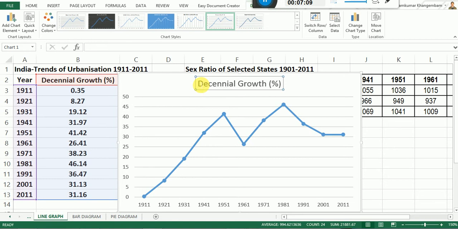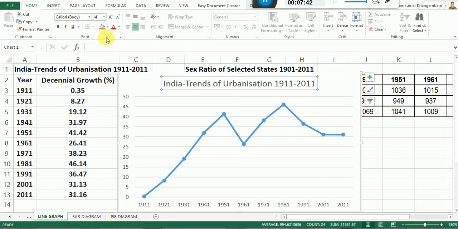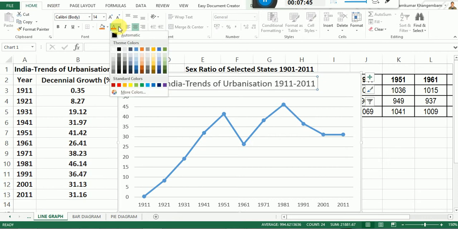So just click here, then select it and type, okay, India, trends of urbanization 1911 to 2011. Okay, and if you want to change the color of the font, then just click here, then go to home and see here from this color of the font, just select black.